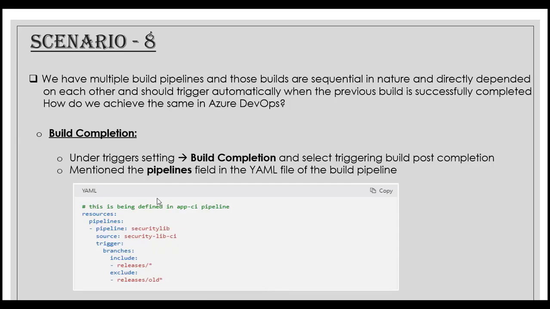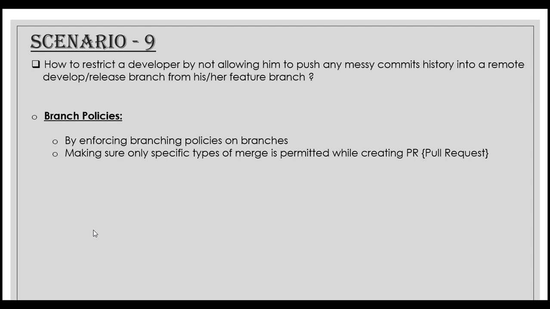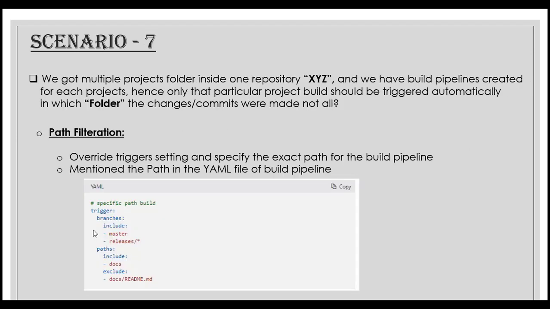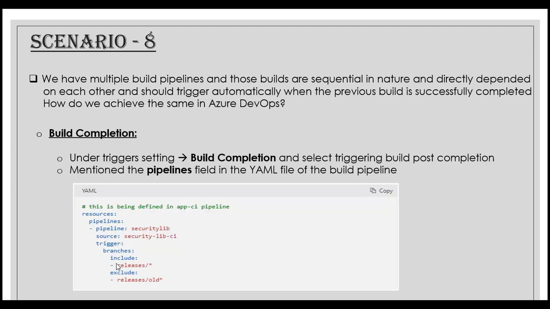In the same way, there's another way. You can even update a pipelines field, the way we created a path field in my previous video. Similarly, we can add a pipeline field into the YAML file. If you understand this YAML, there is a pipeline called app-ci which is dependent on security-lib-ci. When this source build is successfully created, then the app-ci pipeline will automatically build. Try this by yourself. If you have some difficulty or issue, do let me know in the comment box.